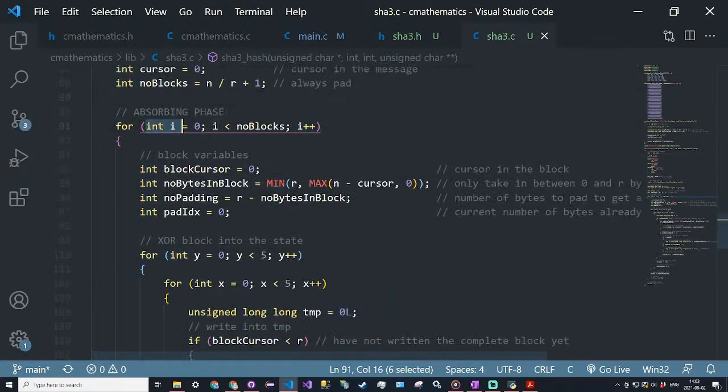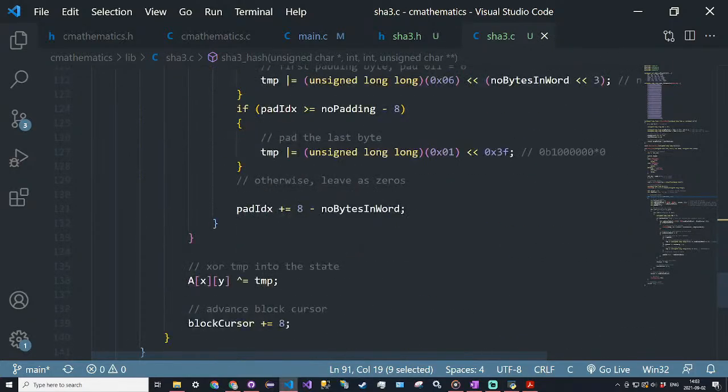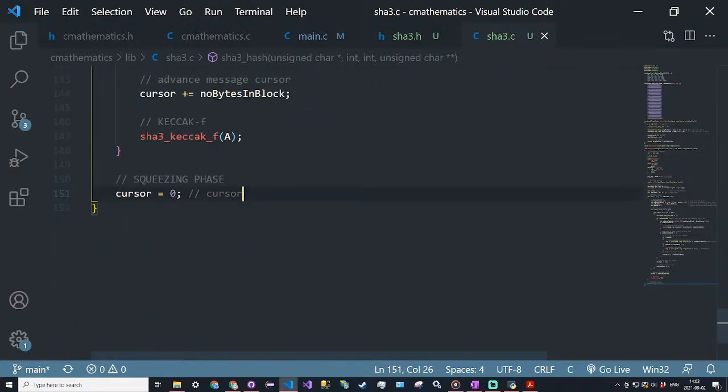So that i, the block counter, can just be in the for loop. We don't need it as a function variable. So the cursor is equal to 0. This is going to be the cursor for the output message string. All right, and what I said before about the squeezing phase, we're essentially just going to be continuing to add into the output until we have enough.